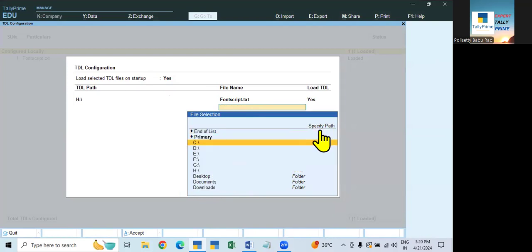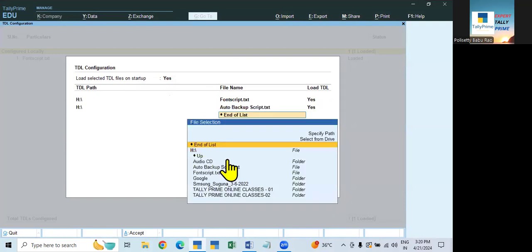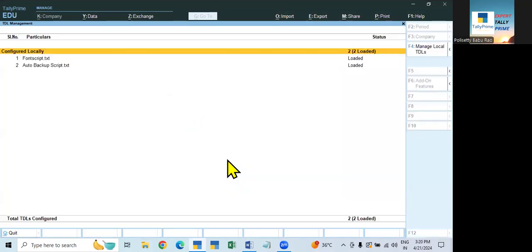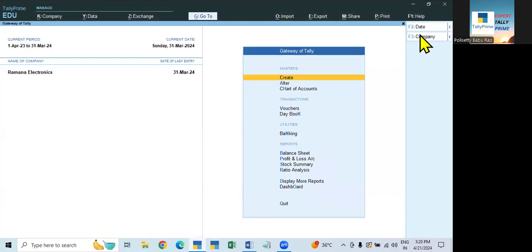Go to select from drive. In which drive do we have that? I have it in H drive. Go to H drive. So auto backup file, select it. Yes. Then enter, and save. Ctrl+A, save it. Now it is activated. That is, we loaded this. Now if you go to this one, this is the work done.